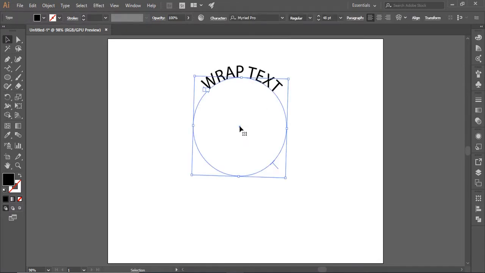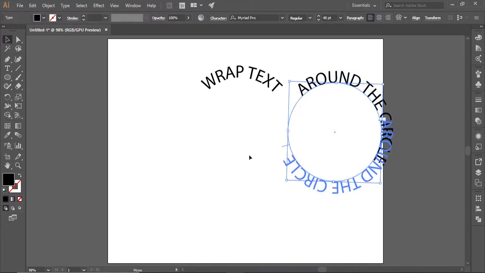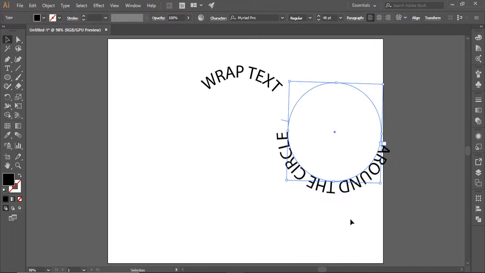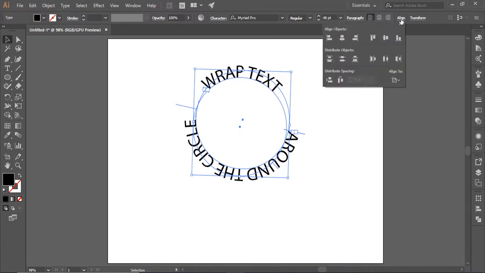Select the circle and drag it while keeping the Alt button pressed to make a copy of it. Add the text. Select and drag the handle to rotate it. Select both circles and align them horizontally and vertically to the center.